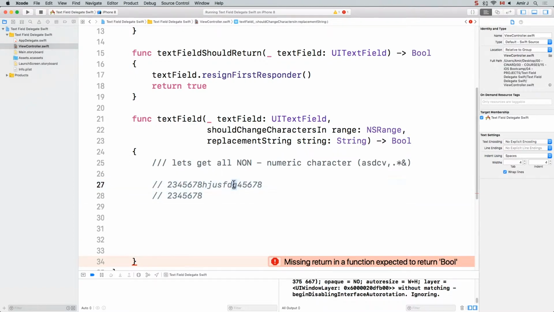I'm dividing by these guys, H, J, U, S, F, D, G. And if I had one more, percentage in here, that would be the first part. Then I would have the next part, which is 4, 5, 6. And then the last part, which is 78. So if I break my text against these dividers, the non-numeric characters, I will end up with this.